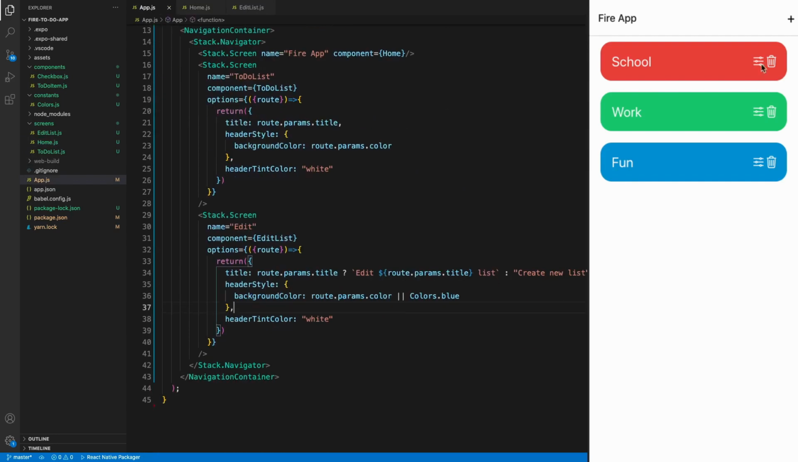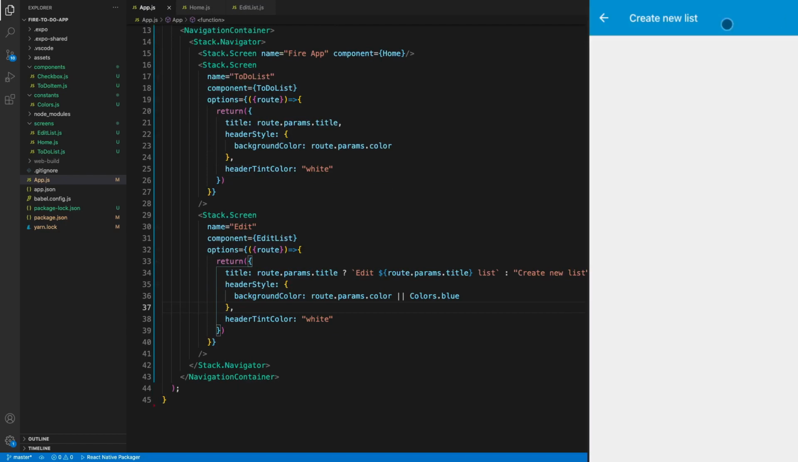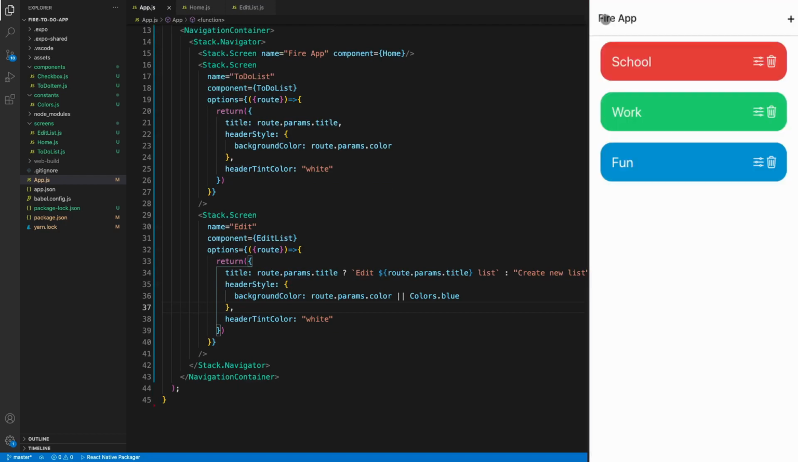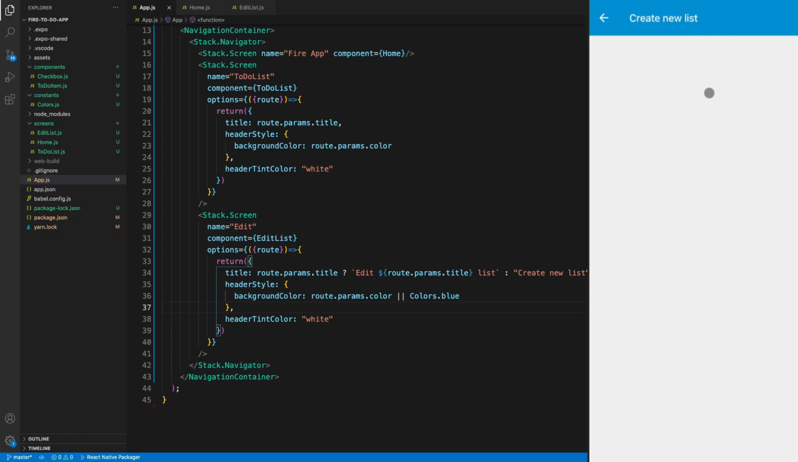And then let's try and click on add page. There we have it, create new list, and we have a random color. Cool, so let's actually work on this page, and what we're gonna do is add a text input so we can change the name of the list. And we're also gonna add this little color selector so we can set the color of the list.